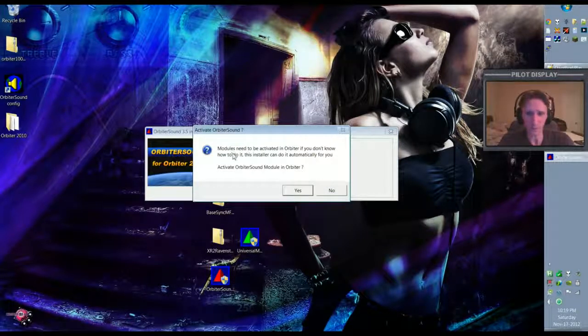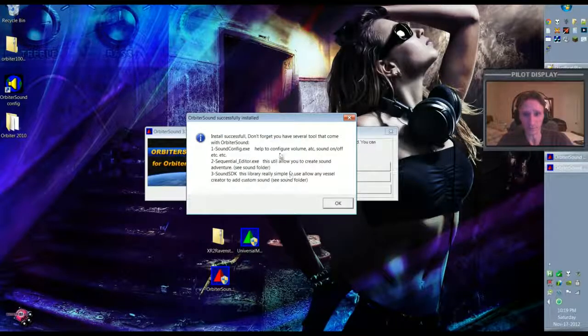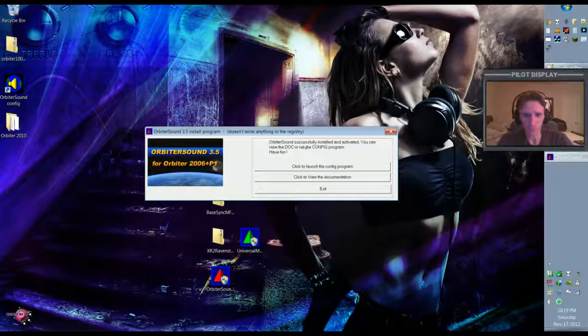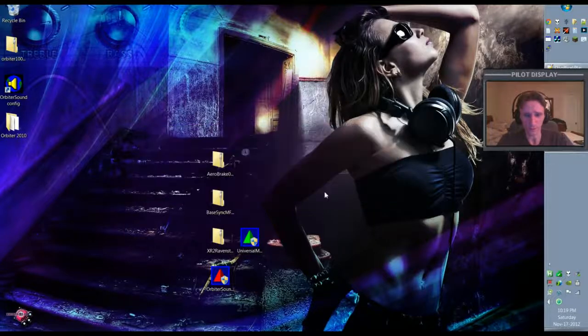And now it's telling me that modules need to be activated. And do I want to activate it? Yes, I do. And it says the installation is successful, and it reminds me that it comes with its own configuration tool, soundconfig.exe. So we'll hit OK, and we'll exit out of that.